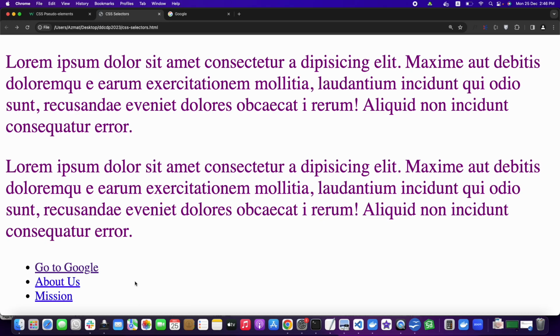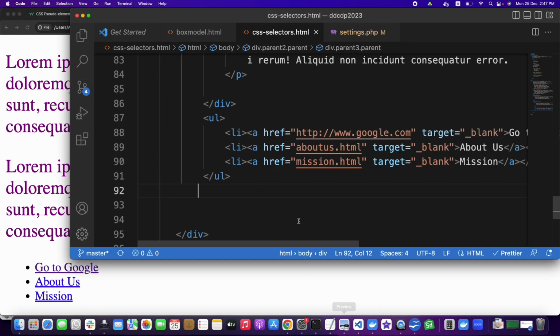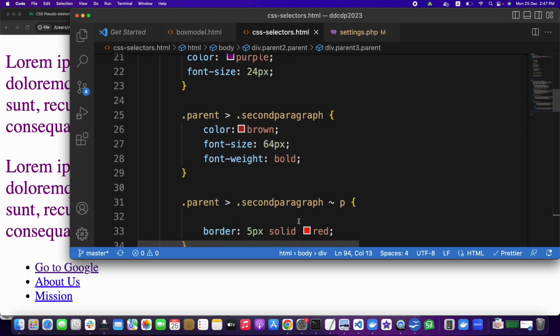Okay, now I want the external links. External links are those which are pointing to some other website, your absolute links, to have their own color, and the normal ones should have another. For example, I want the external ones to be red and the local, relative ones to be green. So for this we will use attribute selectors in CSS.